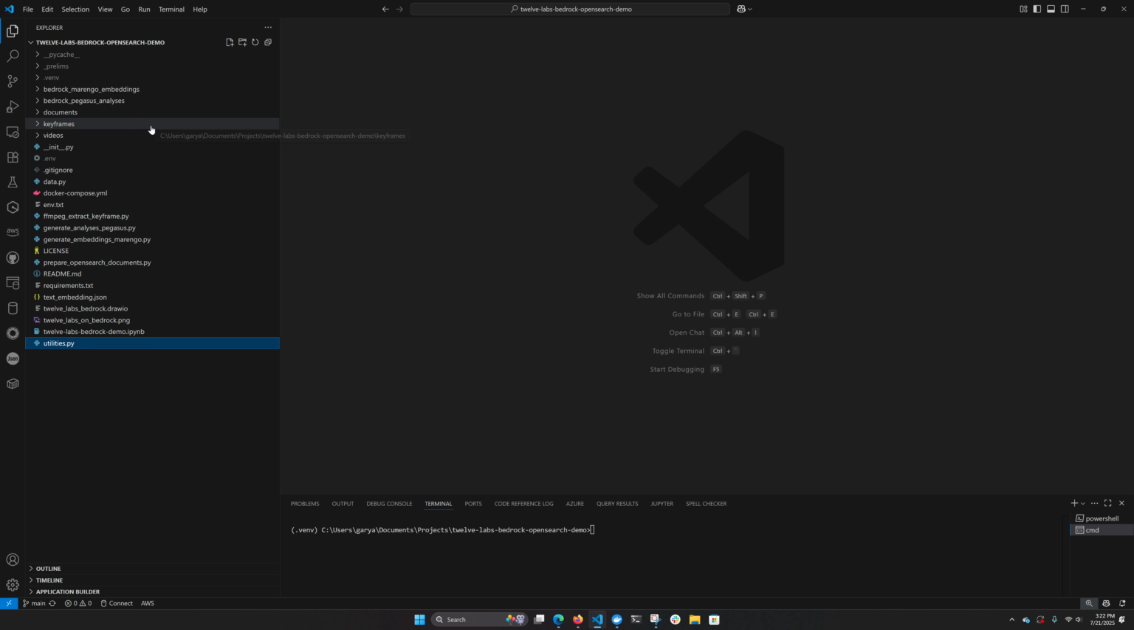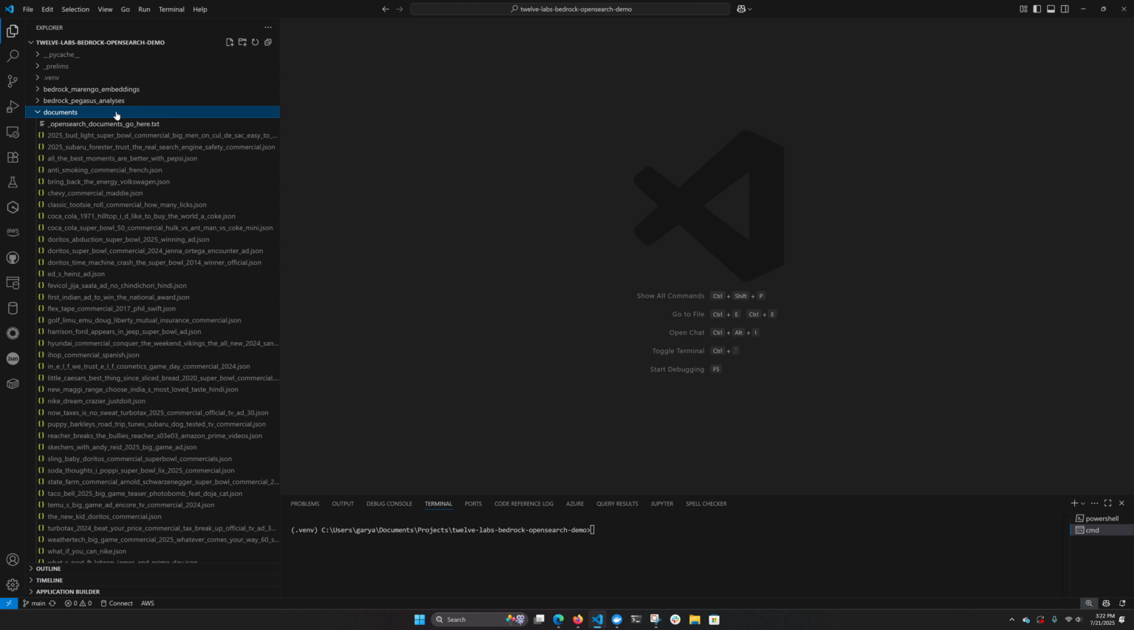So those are all of our files that we have. I went through the directories before, the embeddings, the analysis, the documents, the keyframes, and the videos, and then I went through all of the files in here. Once we've done that, we're going to end up with documents. We have our embeddings, our analysis. We've put our videos into S3. We've generated the embeddings and analysis. We've combined those into documents.